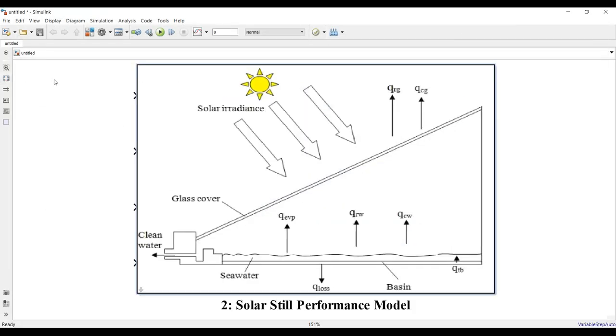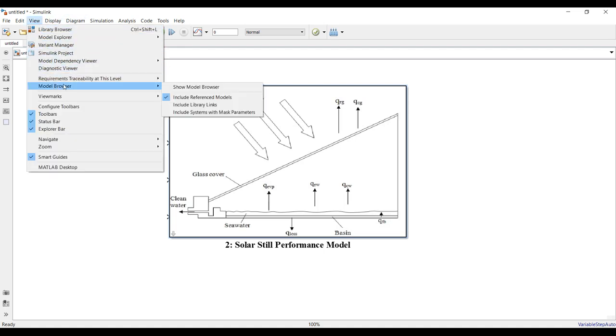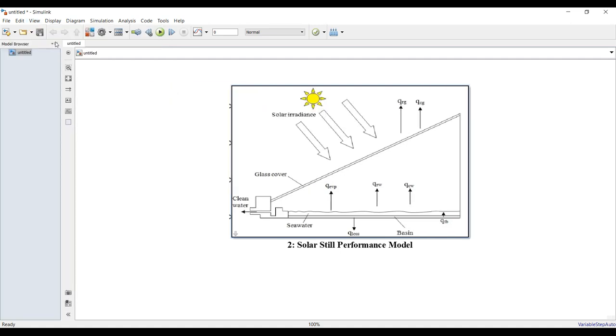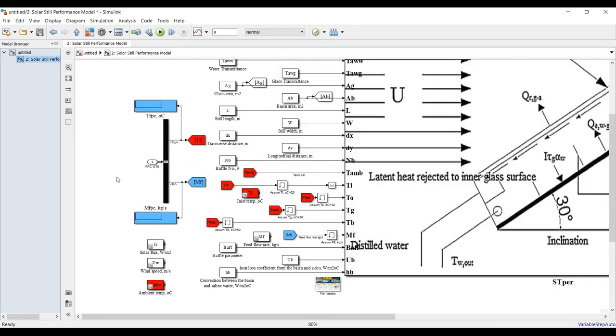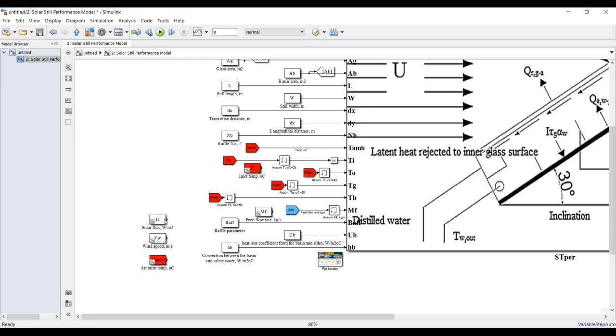Let's go here for the model. Let's click view, model browser, and show model browser, because I need to go inside the main block. Okay, this is the main inputs. These are the two main inputs coming from the solar field: the outlet solar field temperature and the flow rate through the solar field going towards the solar still. So you can delete this. There is no need for this one. You can delete this because we already assigned our main input.